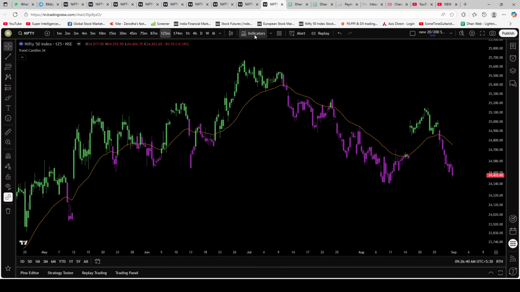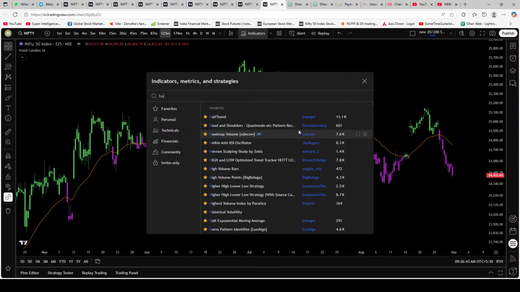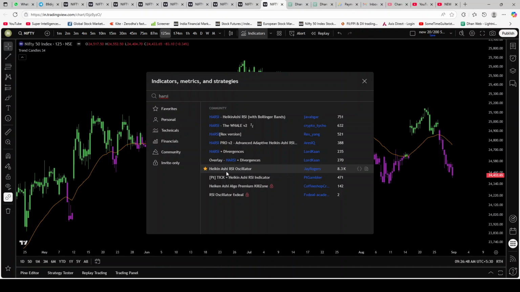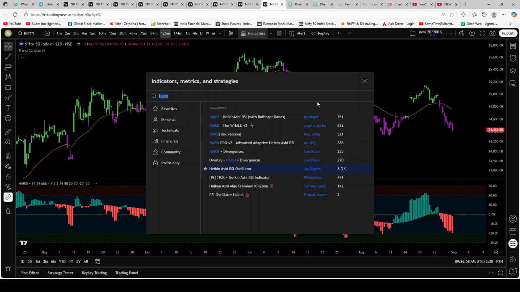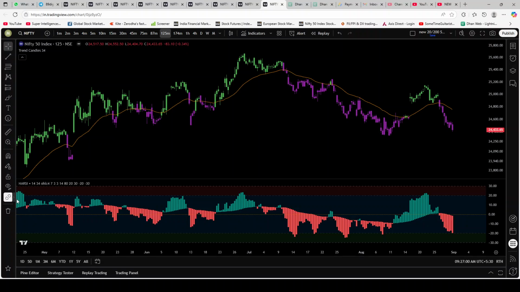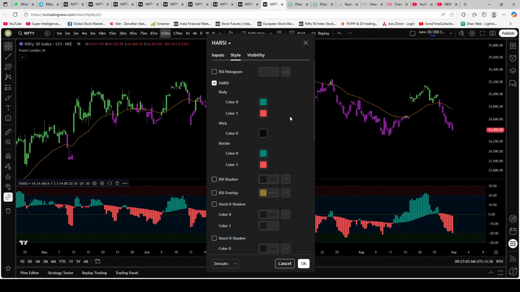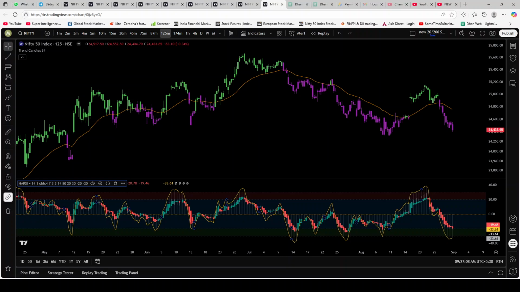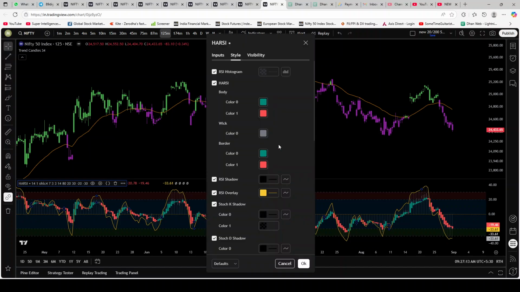The other indicator we will use is Harsi. This particular one, Heikin-Ashi RSI oscillator by J. Rogers. So we'll click on that. It takes you to the page where we want the indicator. We'll click on this and the indicator comes up on screen. Now these are some settings that I've saved. In this example, I'll reset the settings. So the indicator basically comes like this by default. These are the settings I want you to change.